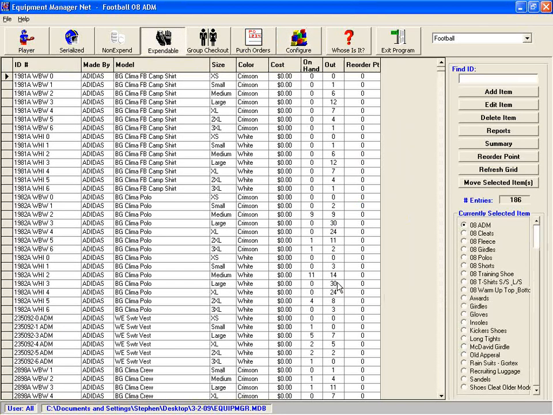Same idea with sports. If you want to get rid of a sport, you just go through and deselect every single field for every category in that sport, and it will turn red. Any questions on the adding expendable, non-expendable, serialized items or categories for them, setting them up?